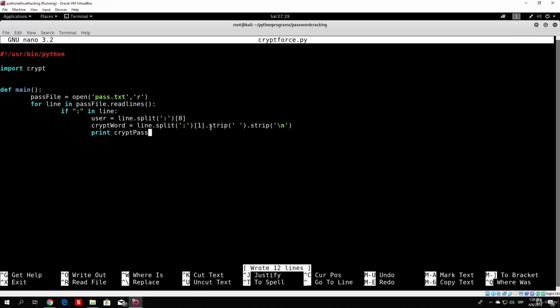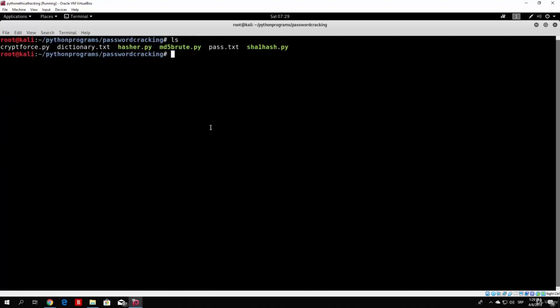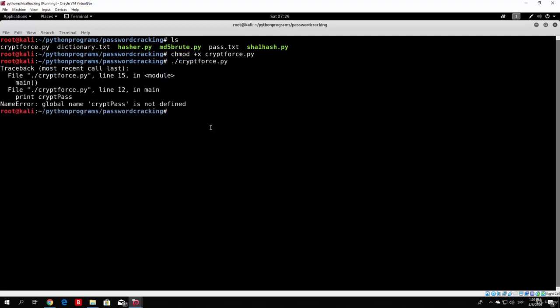So let's save this, but first of all we need to code the calling of the main function, and let's actually make this an executable. So cryptforce.py, chmod it, and then we need to run it. We will run it right here.